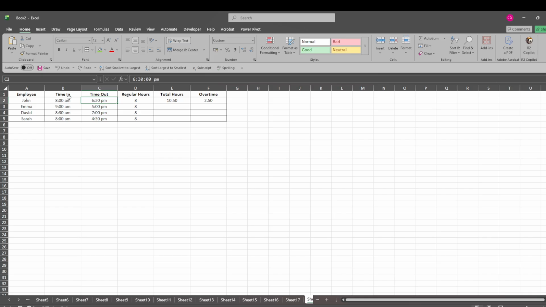Next, click into cell E2, which is where total hours will be calculated for the first row. Enter the formula =(C2-B2)*24. This formula takes the difference between the end time and start time and converts Excel's time value into hours. Press Enter, and Excel will return the total hours worked for that row.